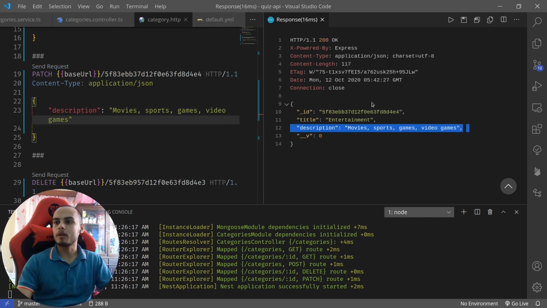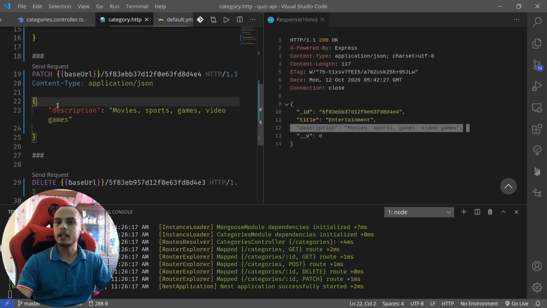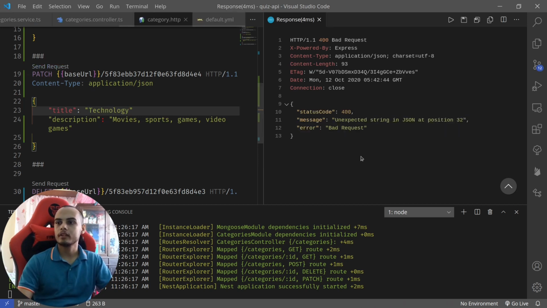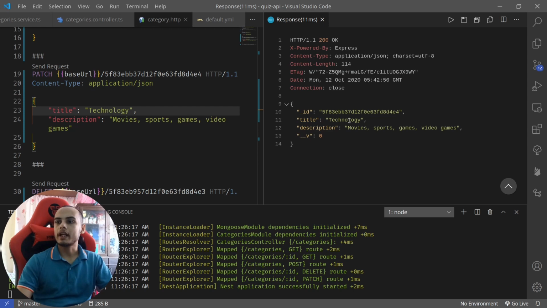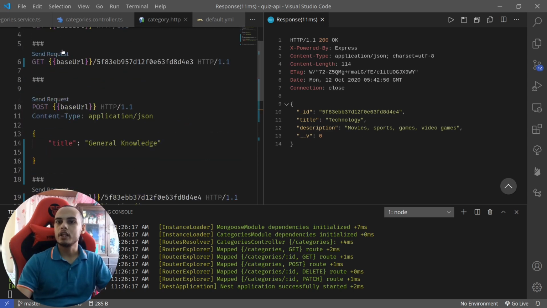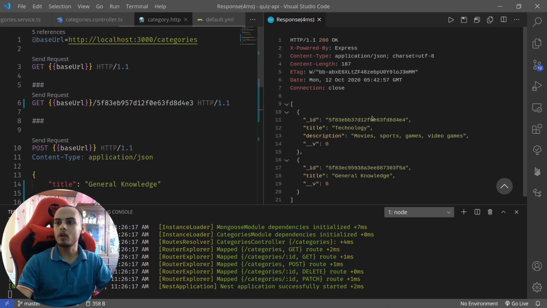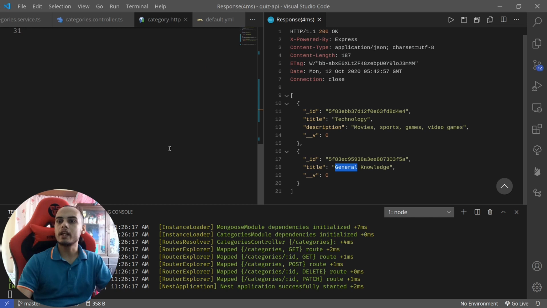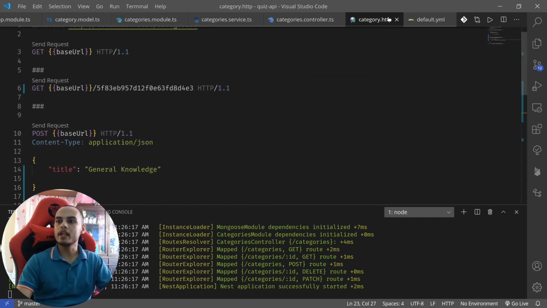our description is updated and we get back the response. And we can even change the title. Let's make it technology. Sorry, we forgot the comma here, and send a request, our category title is updated. If we send a get request for all categories, we now have technology and general knowledge. So this is how we can create a CRUD API for categories.